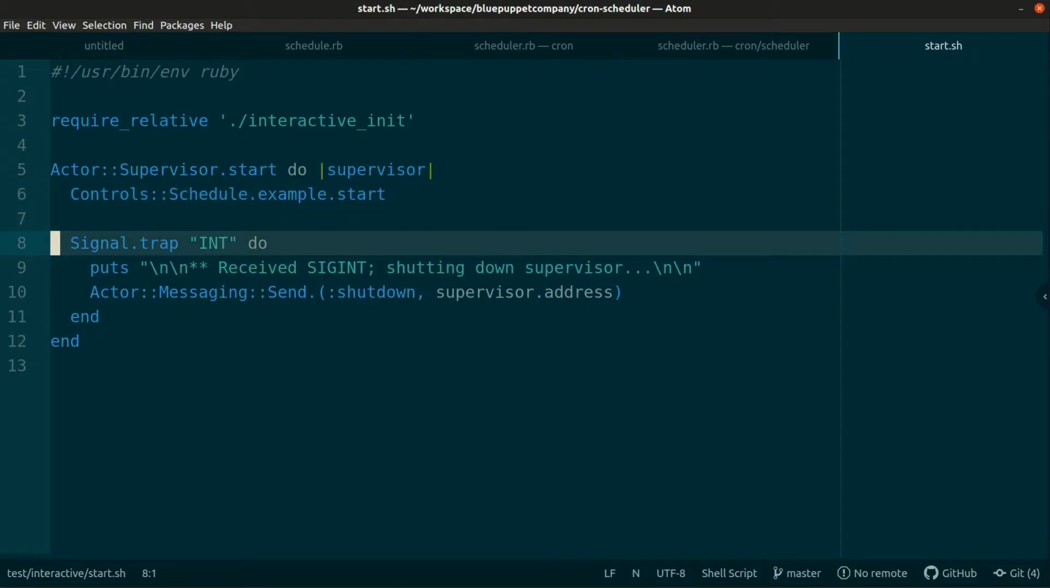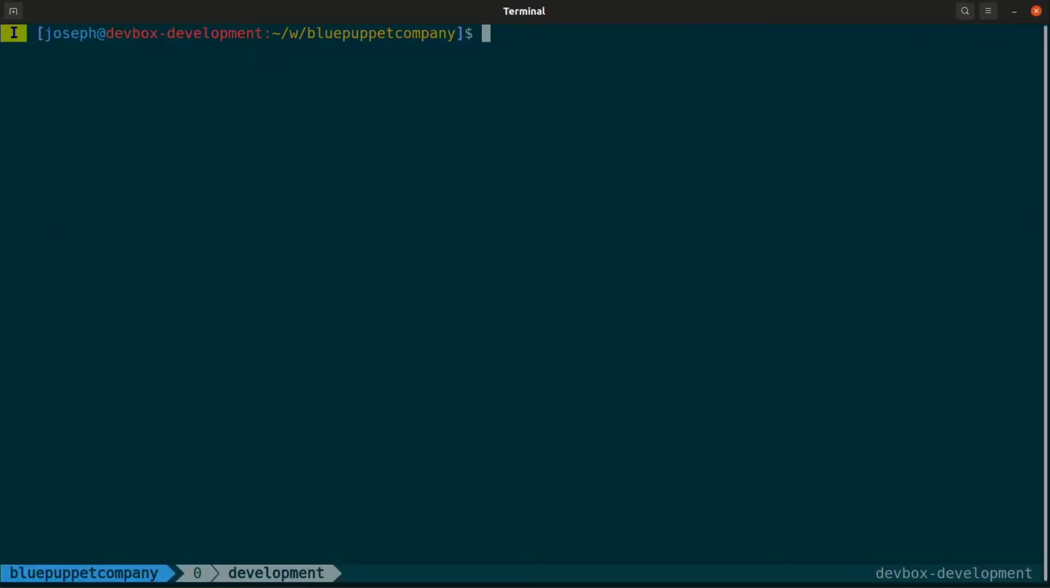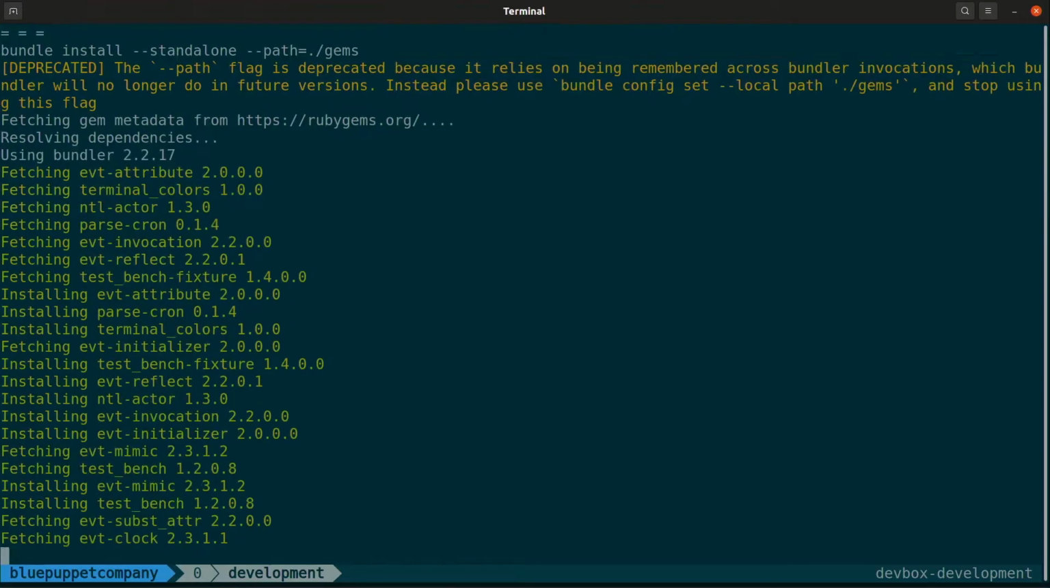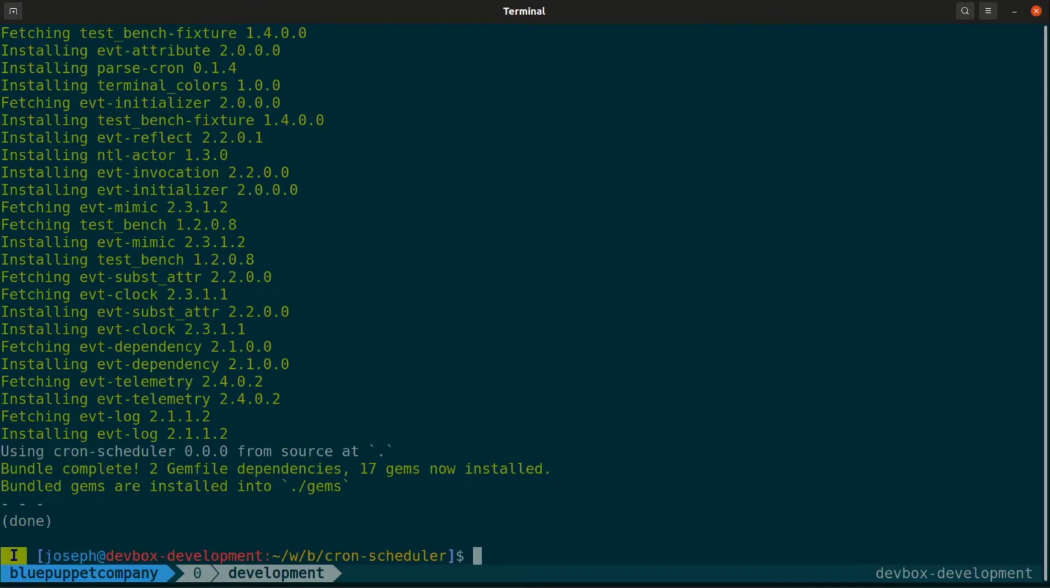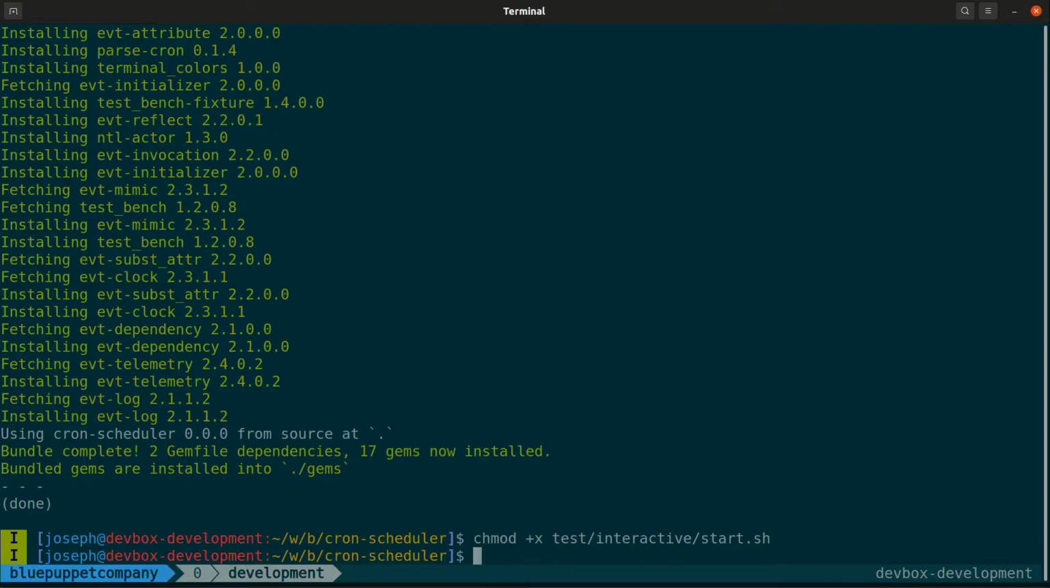Let's go ahead and test that. Let's go ahead and cd into our cron scheduler directory. And I think we need to install our gems first. Next, let's go ahead and chmod our test script. And run it.